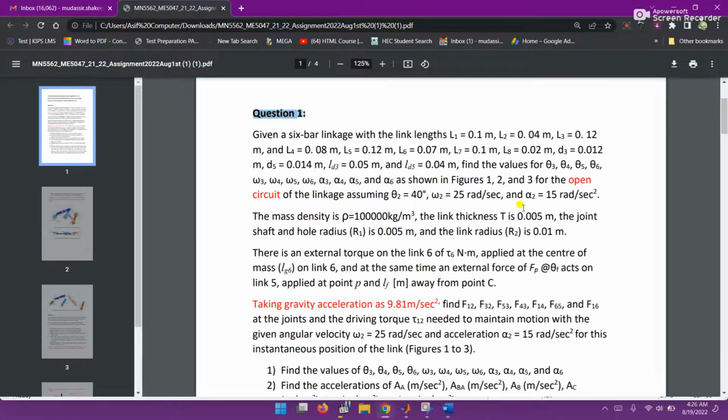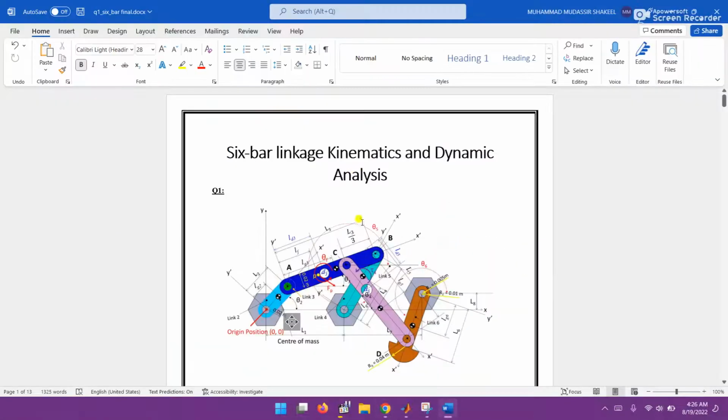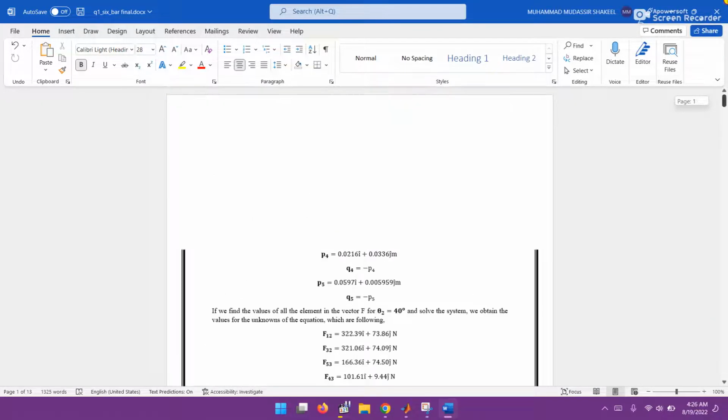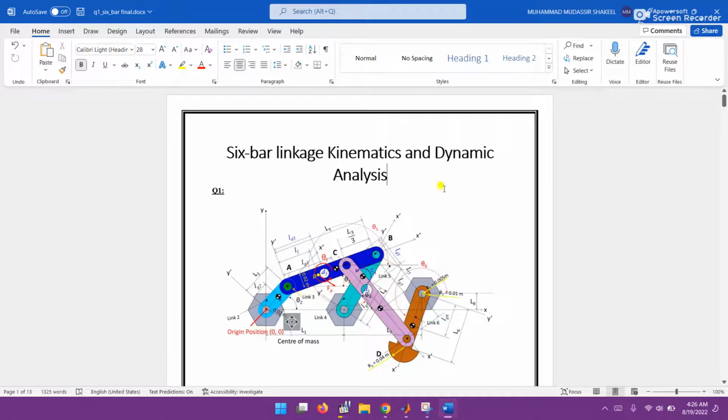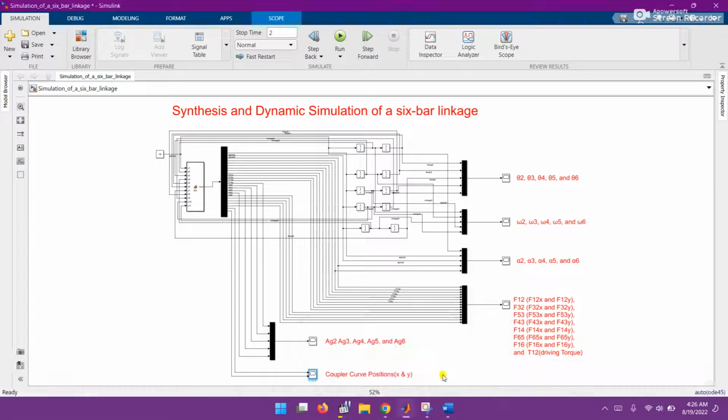So let's see. Here is the first question, which I solved using MS Word. You can see that it has 13 pages and 1325 words. I will fastly scroll down, so you can see the solution. I think you can go through all the pages, and now move to the next one, which is the MATLAB coding for this.